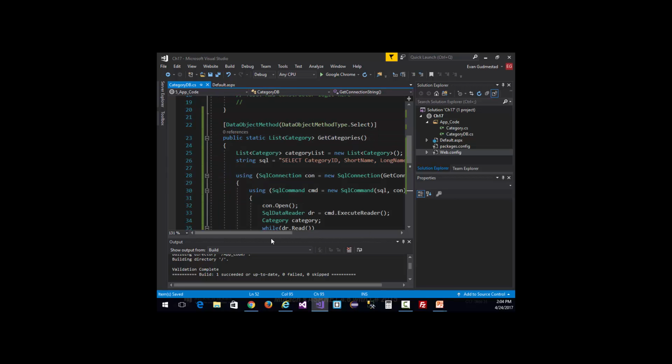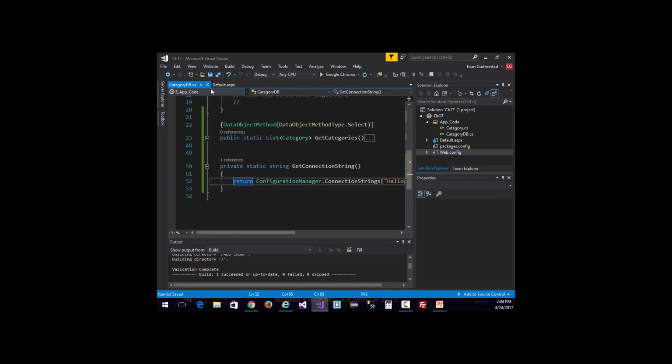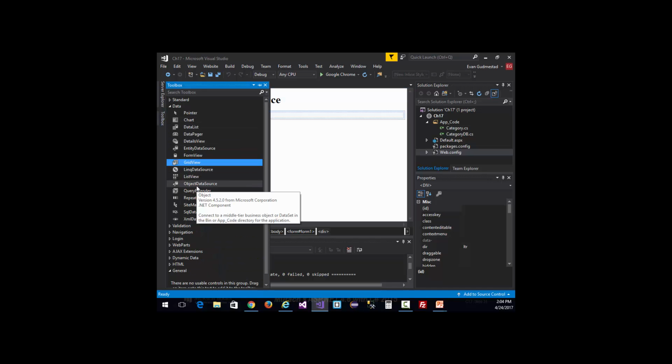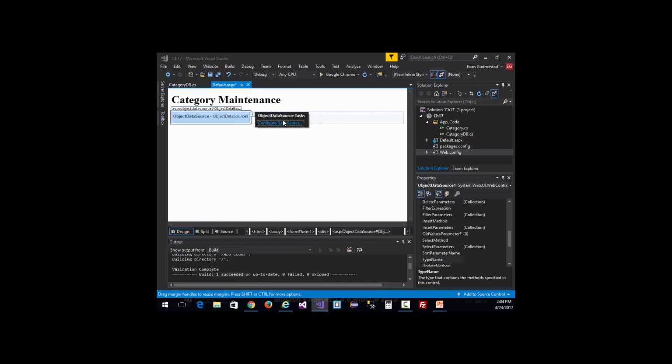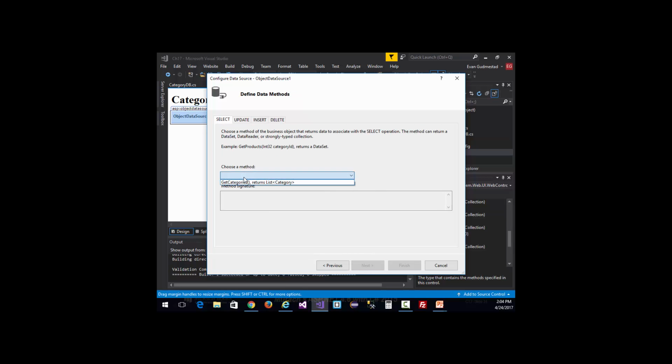Okay, so now we're doing good here. Let's go ahead and do a build. Build succeeded, so it compiles fine. Let's go into our toolbox. Object data source. There's our get categories now. That's fine. Again, reflection is used here to be able to find what methods exist inside of that class.